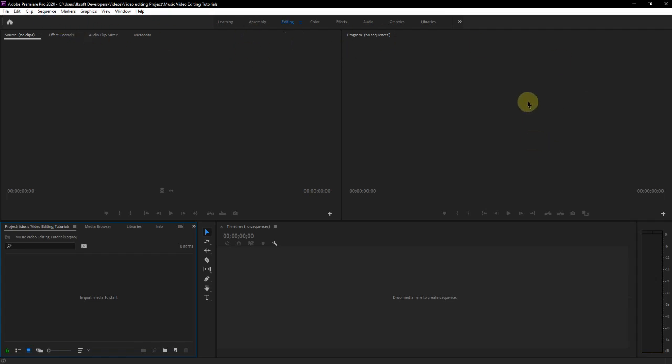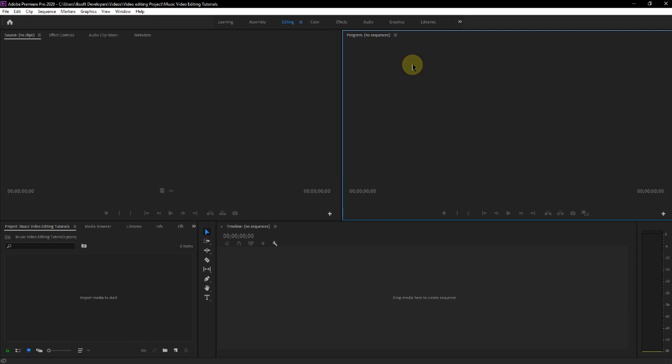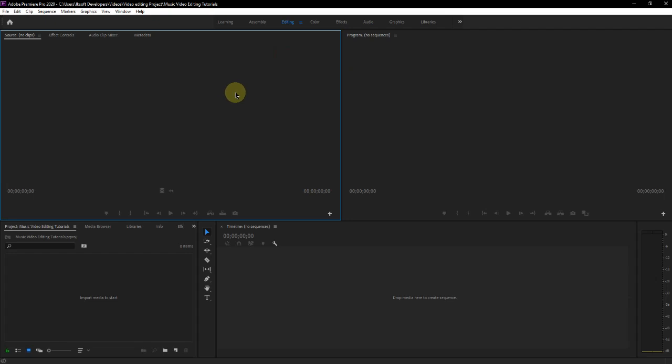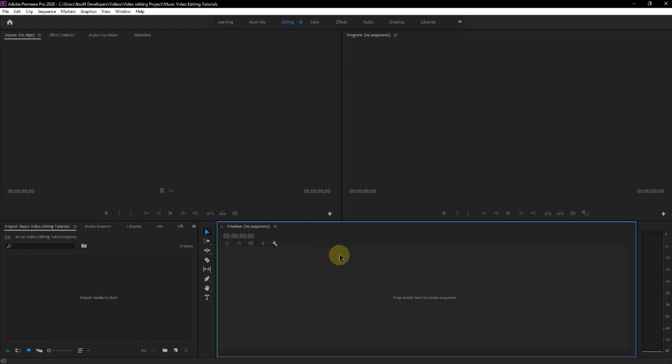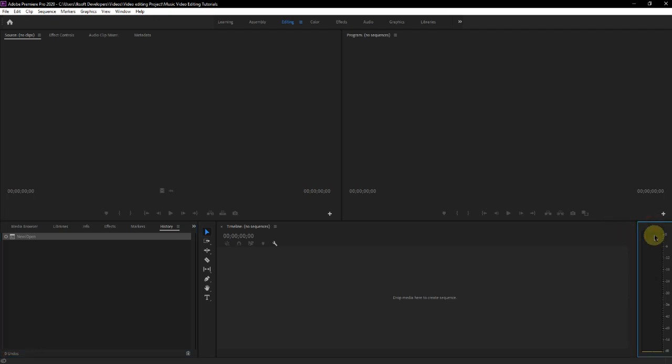Now when we look at this interface, it's kind of complicated. Don't worry, we will get the understanding clearly. This is the source screen, this is the program screen, this is your timeline, and this is your project files location, which contains libraries, info, effects, markers, history, and a lot more. This is the meter section, which will read the waves for you. This is your tools, which will handle cutting, cropping, and doing a lot of stuff for you.